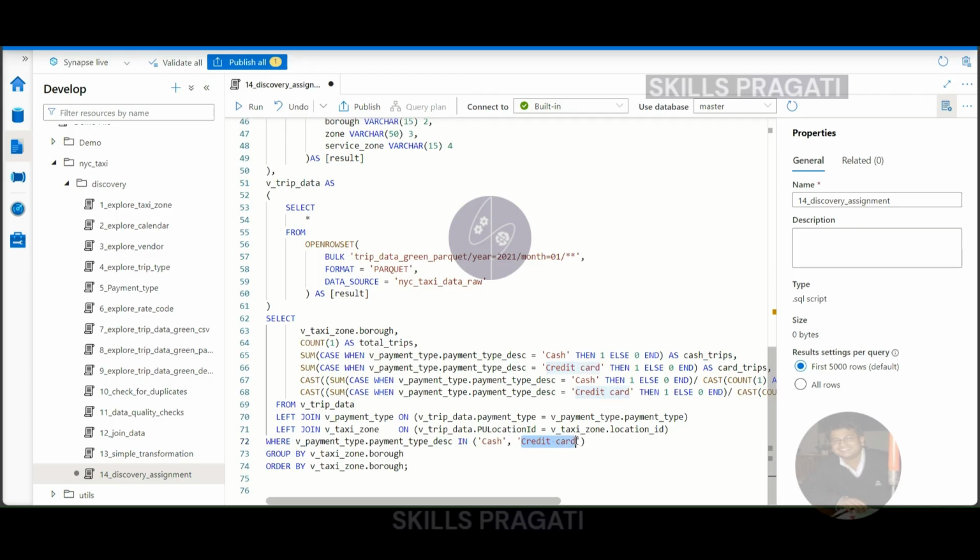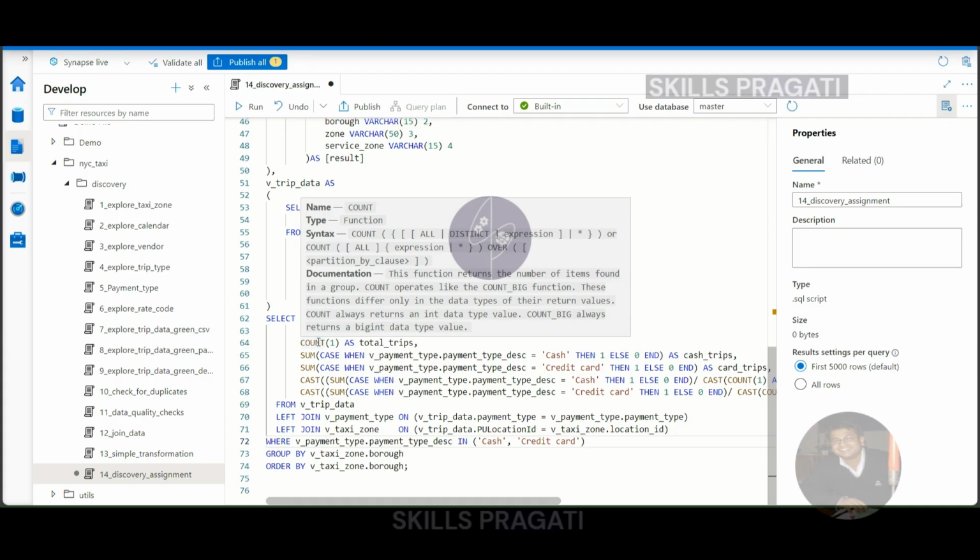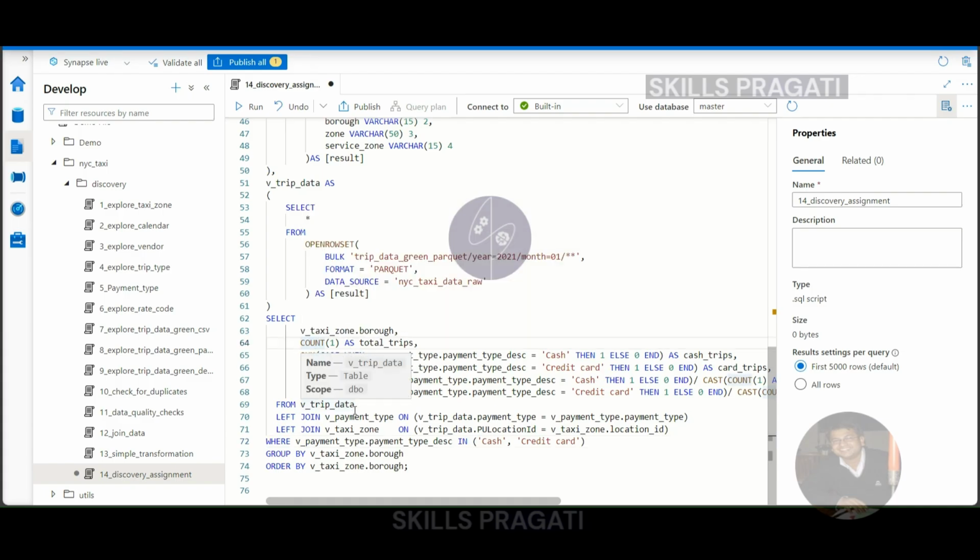And what we have done here is we've taken the borough from the taxi zone, and that's exactly what we used in the group by and the order by. And we've done the count one to get the total number of trips. So that would give us the total number of trips. And then we did the cash trips this way. So this is like a little hack.